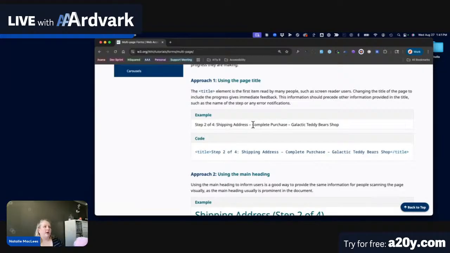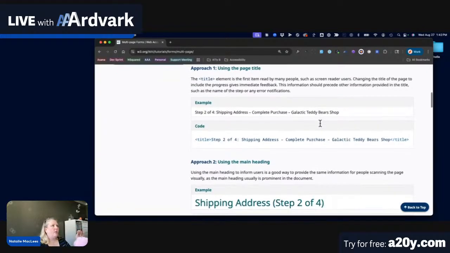The overall form is I'm completing a purchase, and it's Galactic Teddy Bear Shop, which sounds amazing. I would love to have a galactic teddy bear. So we're buying a galactic teddy bear. We're in the middle of completing the purchase. We're filling out our shipping address, which is the second step in the process. We can get all of that information from just this one line. And now we understand exactly where we are.